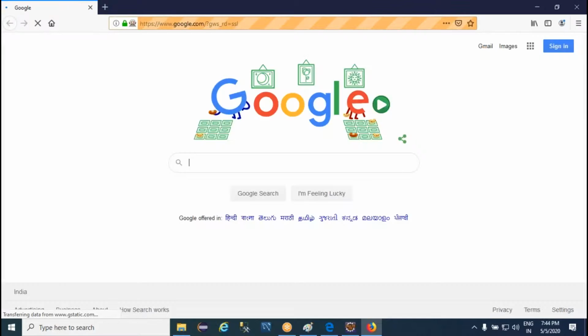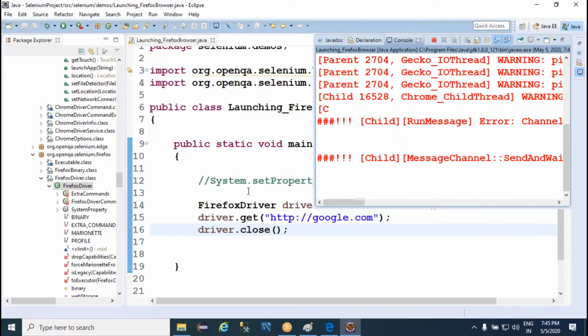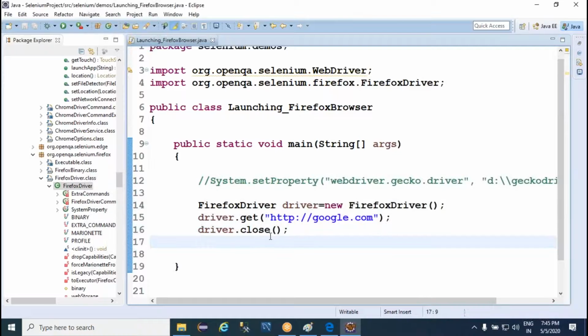The Google application, because I have given google.com. Then the next statement I have given is close the browser. Yes, it closed the browser. So the operation was performed. So it opened the browser and it closed the browser.